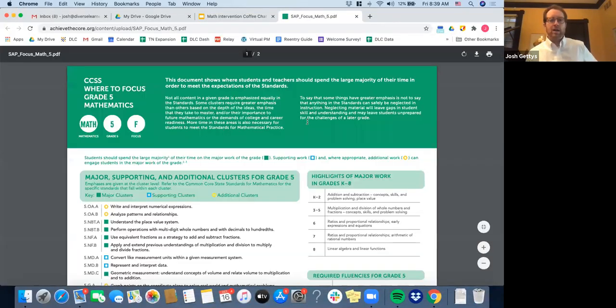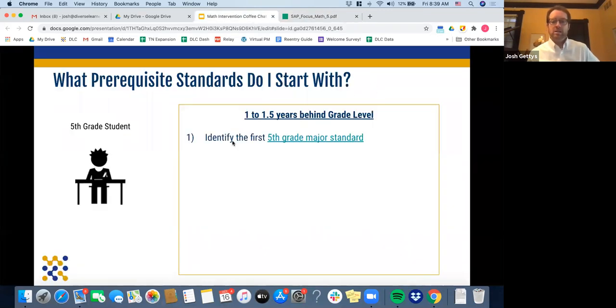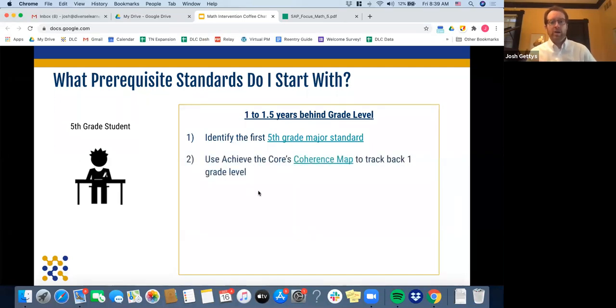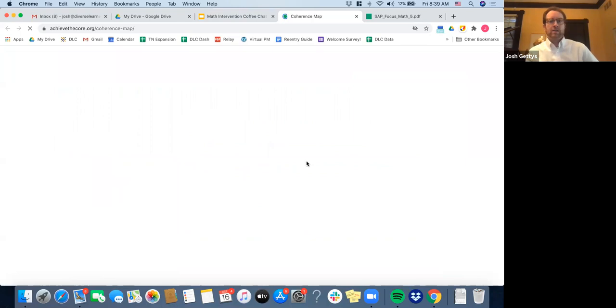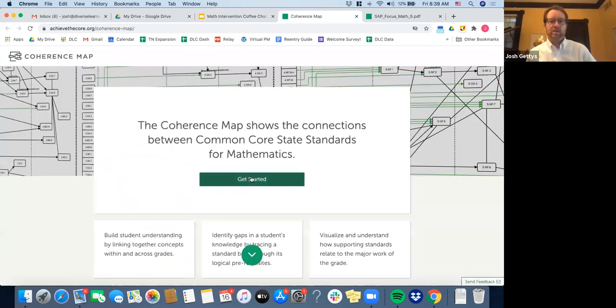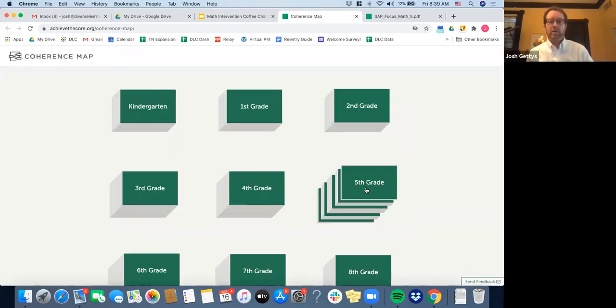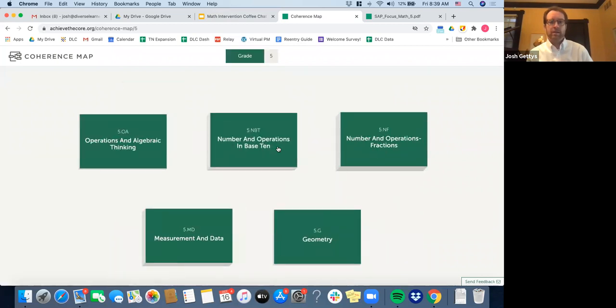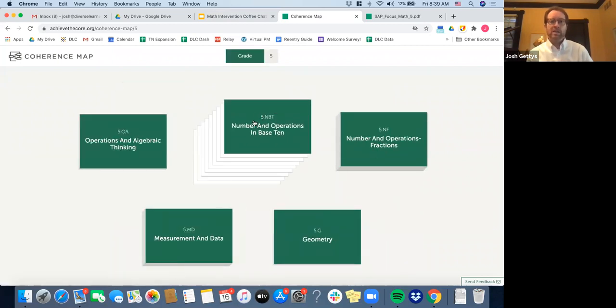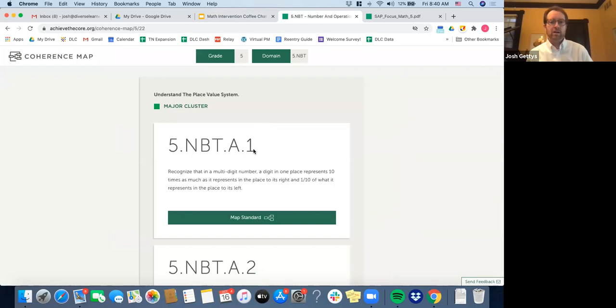Again, these are all embedded in here. Go back to the 5th grade one we just talked about. And I know I'm starting with 5.NBT.A, right? So go back to here. Now I'm going to use Achieve the Core's Coherence Map. If you're familiar with this, it's a beautiful thing. So I'm going to 5th grade. And I know the domain is 5.NBT. So I'm clicking in here. And here we are, 5.NBT.A.